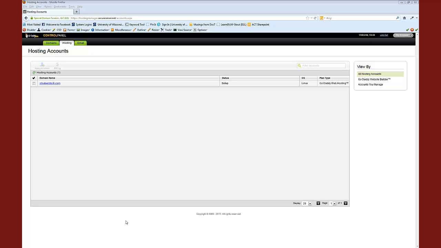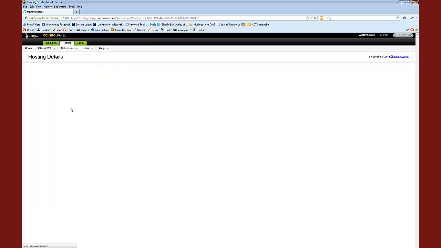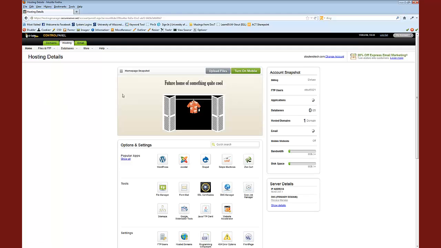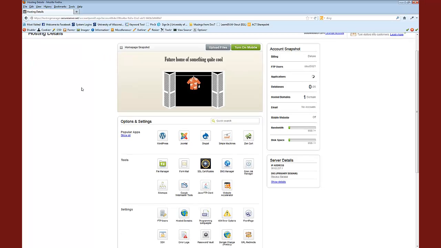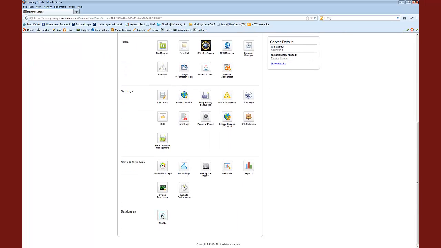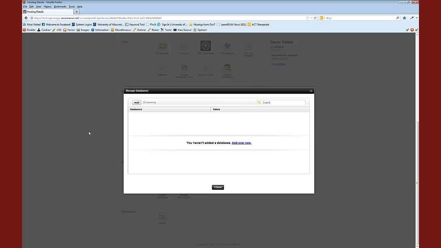So we've already gone ahead and set up some FTP accounts, and now we're going to set up a database that will allow us to connect with that database and do the things the way that we want to do. So we've got a couple of options here. The first thing I want to do, I'm going to choose to access the databases here, and it'll tell me that I can add a database, add one now, and that I've got 25 remaining.